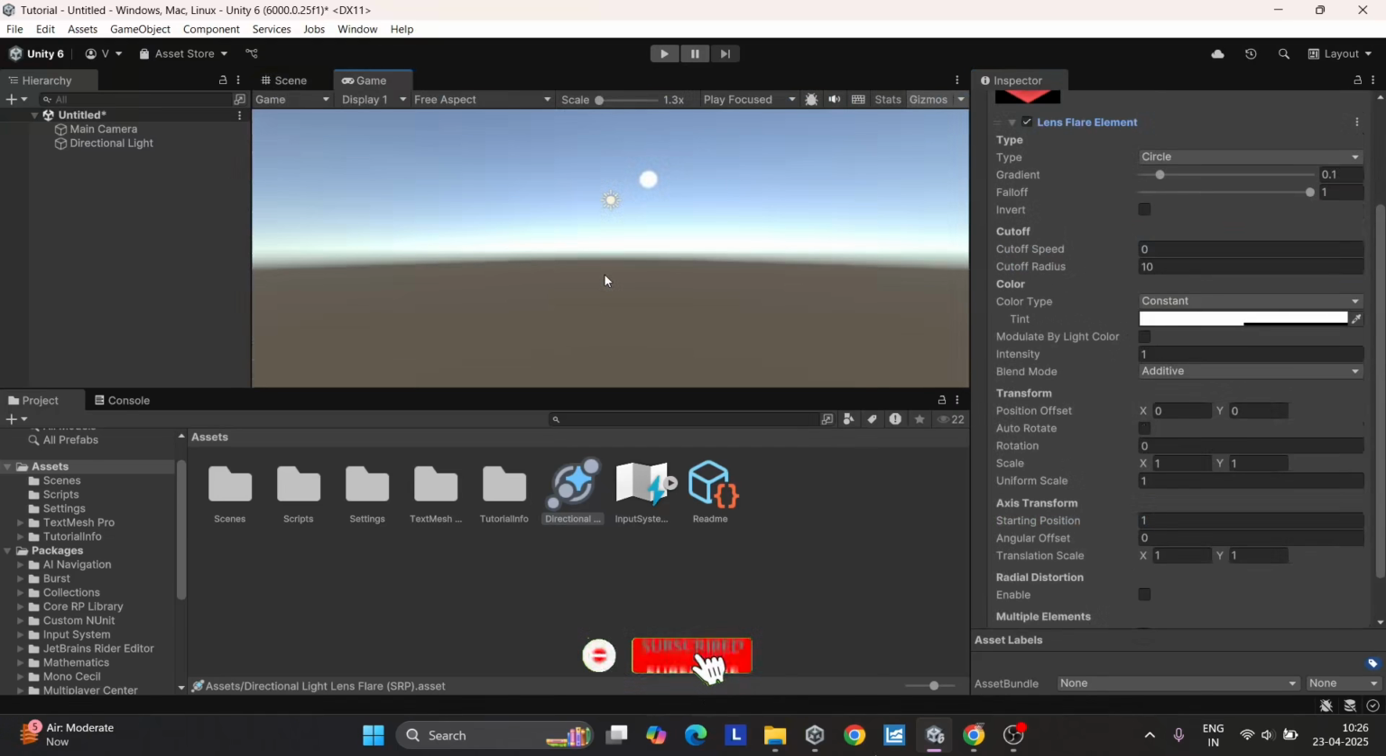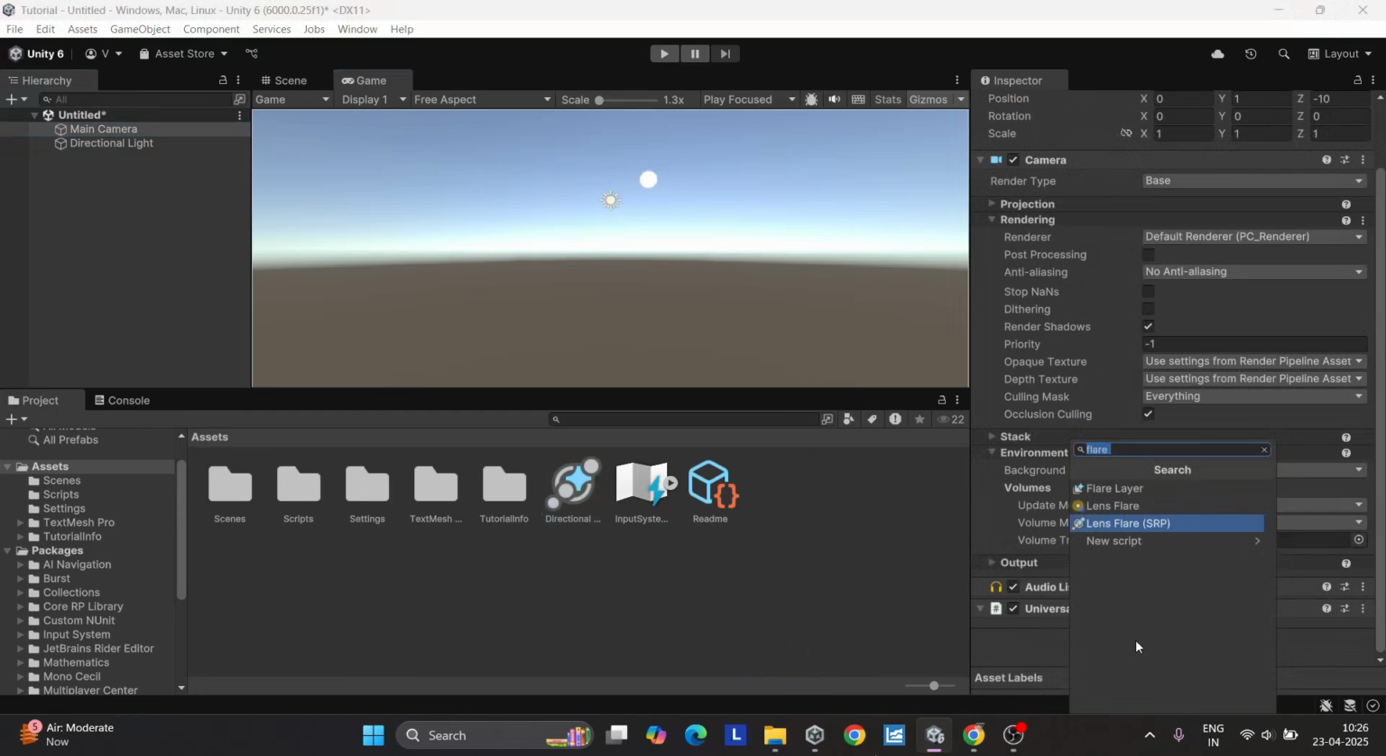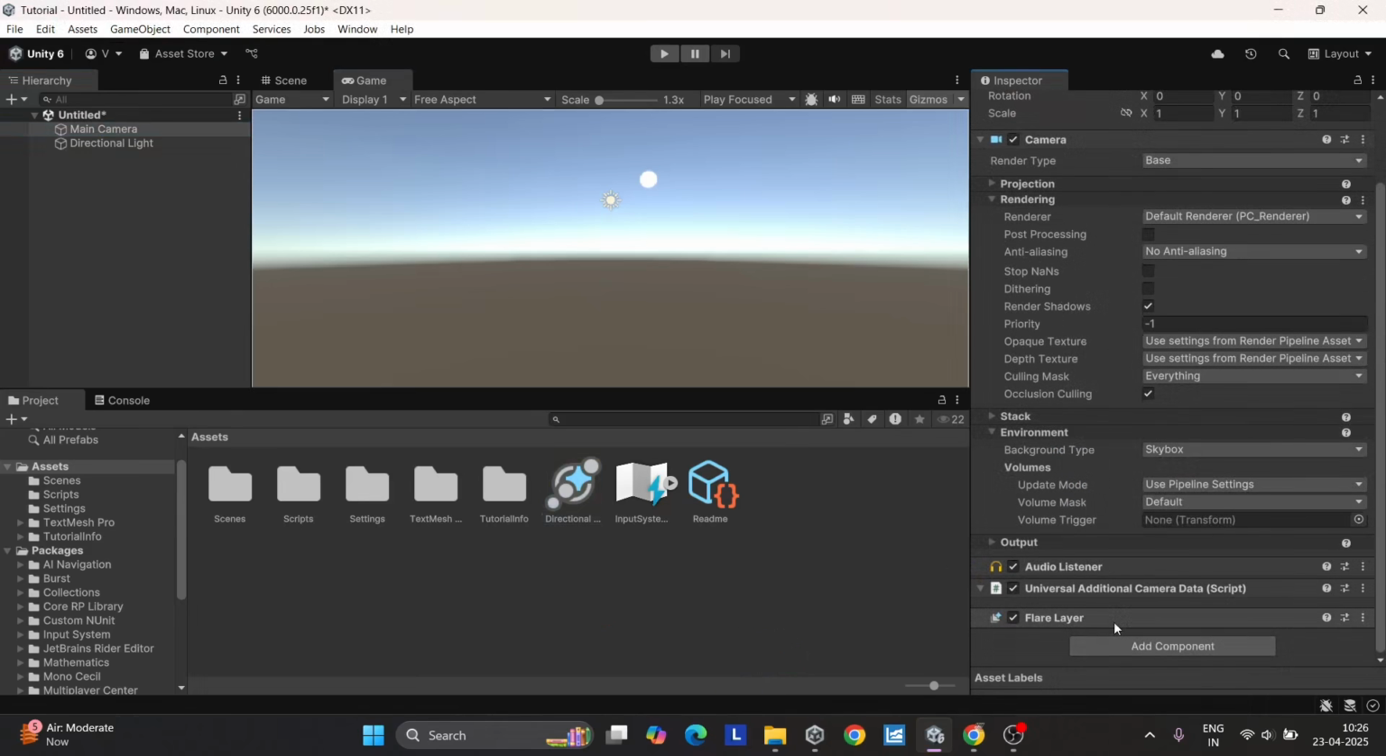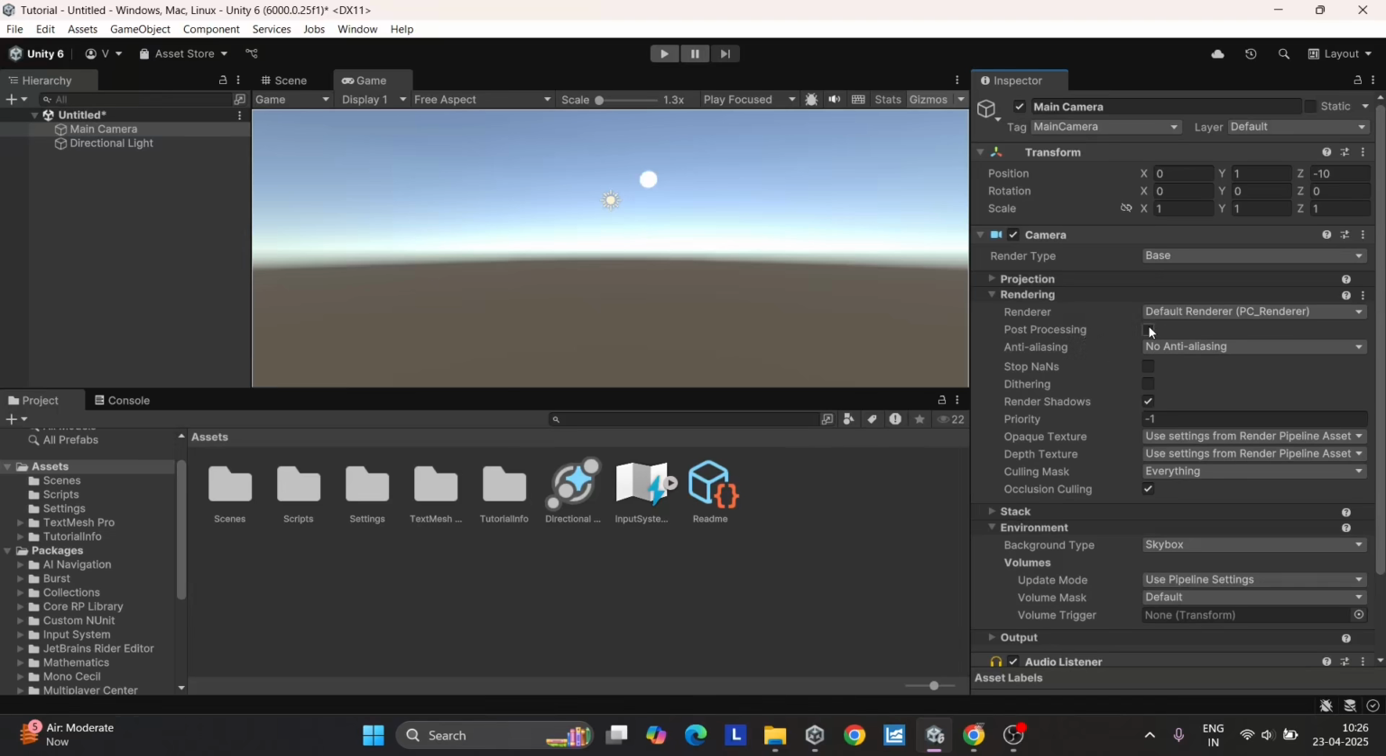Now, to make the lens flare visible in game view, there are two things. First, add a lens flare layer component to your camera. Second, enable post-processing in your camera settings. Without this, your flare will not show up in the game view.